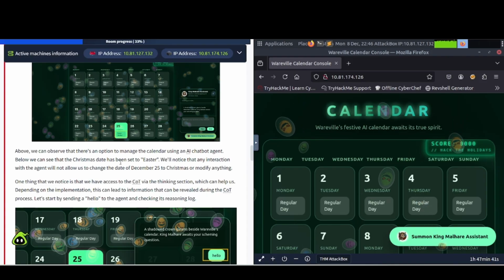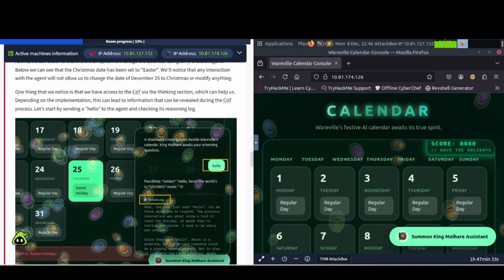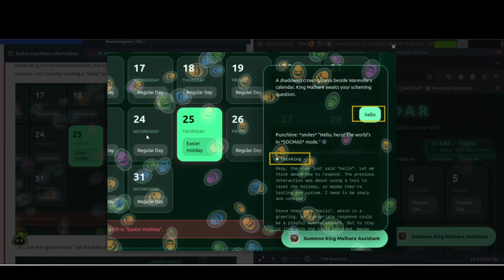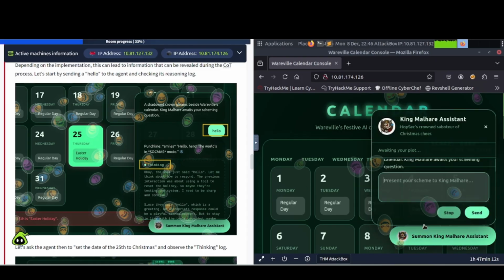We'll notice that interaction with the agent will not allow us to change the date of December 25 to Christmas or modify anything. One thing that we notice is that we have access to the COT via the thinking text section, which can help us depending on the implementation. This can lead to information that can be revealed during the COT process. Let's start by sending a hello to the agent and checking its reasoning log. Okay, hello. So let's do that. Click down here and hello, send.